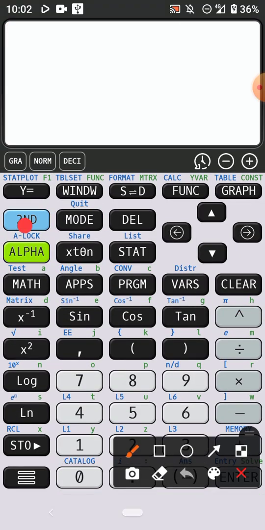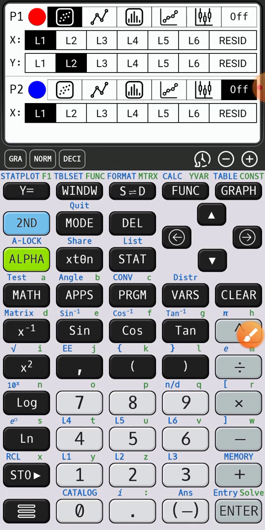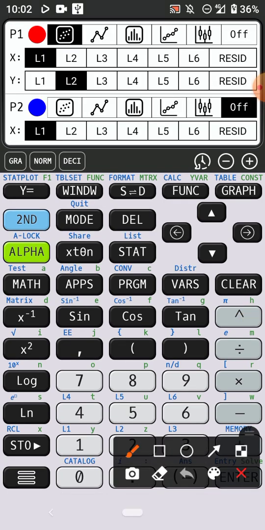Start plot is up here, so I'll push second function, then I'll push that button because just above it is the start plot. Then I want to make sure that my start plot is on scatter. If you find it on off, take that away and then make sure it's on scatter. X is L1 and Y is L2. So mine is pretty set like that, and the color that I'm plotting in is red.